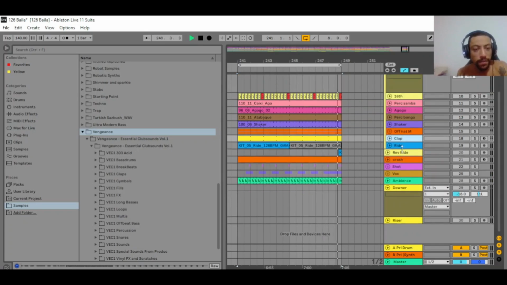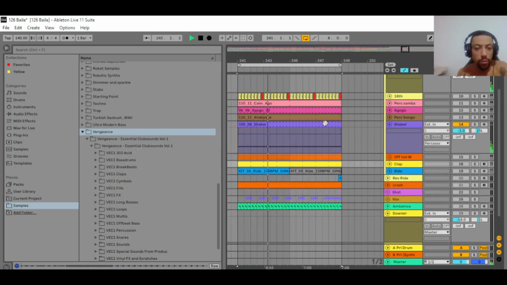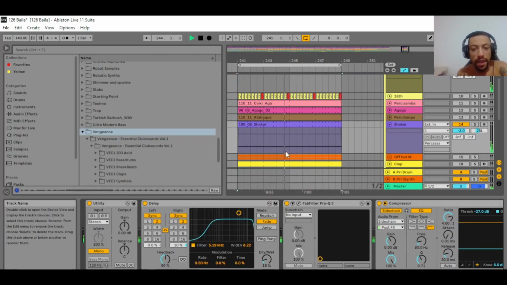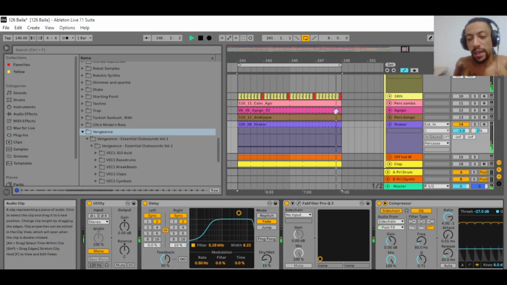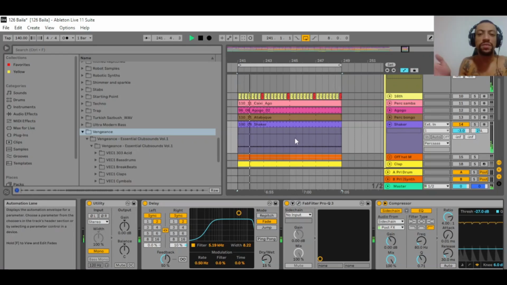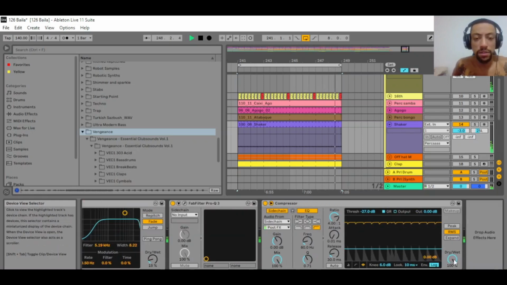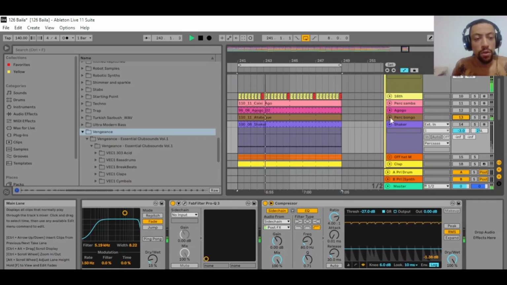And then, okay, we have the shaker, which is a sample. I turn it into mono because, as you can see here in the waveform, it's only in one direction, right? It's only on one side. So I turn it into mono, and then I place the delay and cut the lows, and that's it. And then I have this bongo.